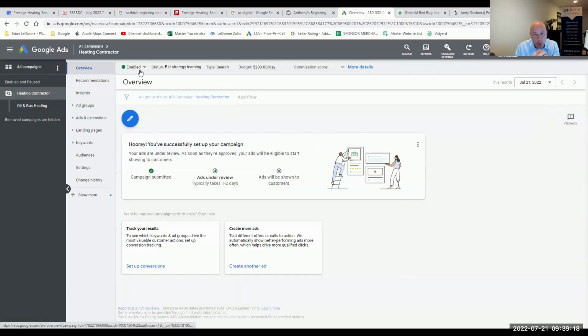Keep in mind, once you publish your campaign, it's going to automatically enable it. The first thing you better do is pause it. We don't want this to go live right now because we need to adjust the locations and the keywords. We have to build the ads. There are things we have to do. I like doing it at this point. It's just easier. Once again, here are our campaigns, heating contractor.